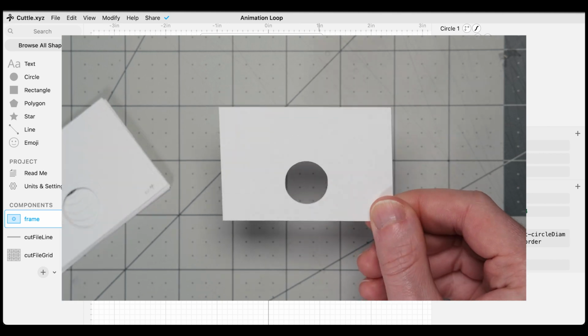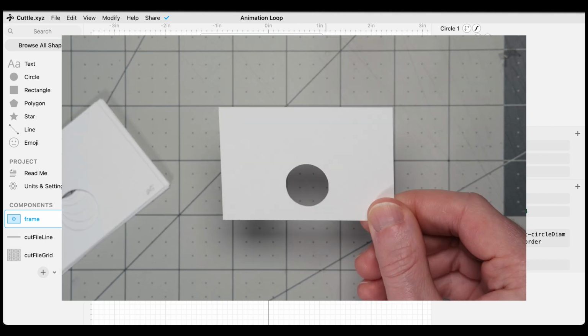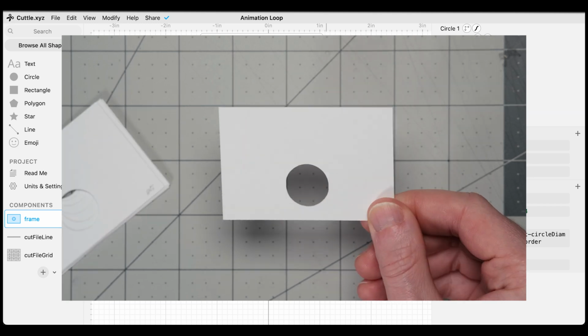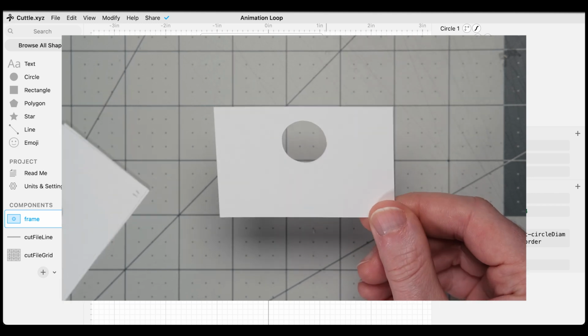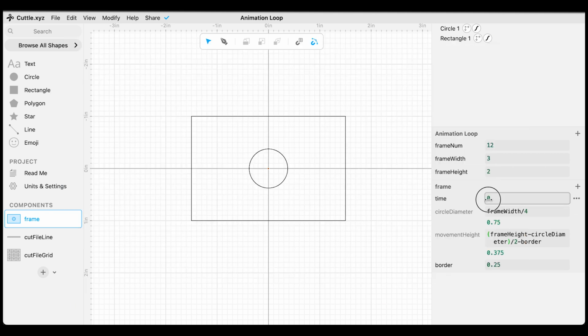This is the animation I am making a cut file for. It is a circle moving up and down inside of a rectangle. It's a simple loop, a good place to find your bearings and get acquainted with animating within Cuttle using trigonometric functions like sine and cosine to have accelerated motion. Here's that same animation in Cuttle playing back by manipulating the value of a parameter.